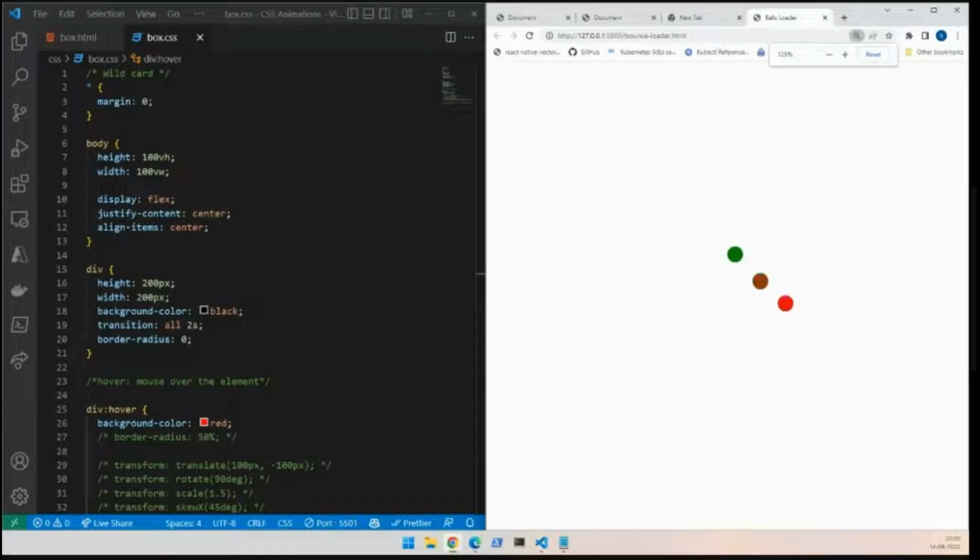Sorry for the interruption, sir. Can I ask you another question? Yeah, please. Sir, is it possible for the browser to execute only CSS code without HTML code? No. See, your browser only renders HTML. Your browser can only understand HTML.